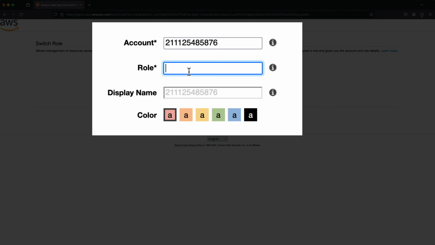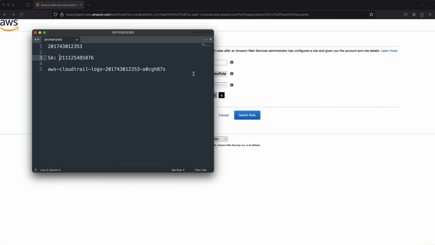Then the role, and it's the organization account access role. You can see it's trying to fill it in already because I've already done it. So let me just back out and type it in. And I'm going to copy and paste this onto the cheat sheet just so you can see it. This is in the blog post to make it easy, but it's that organization account access role.